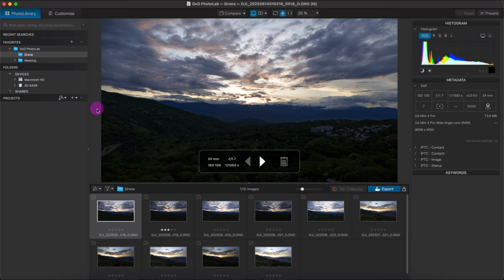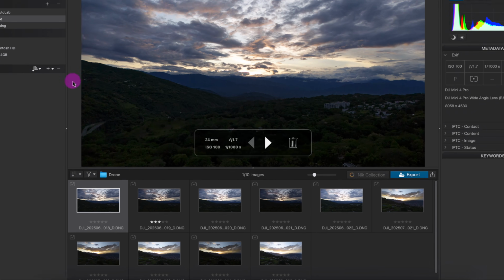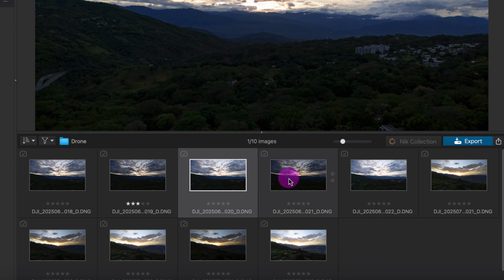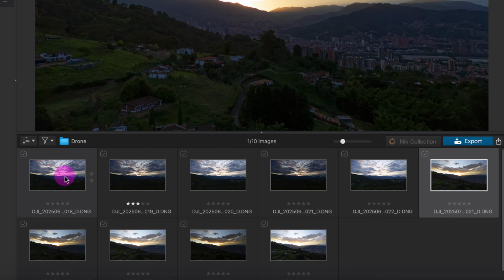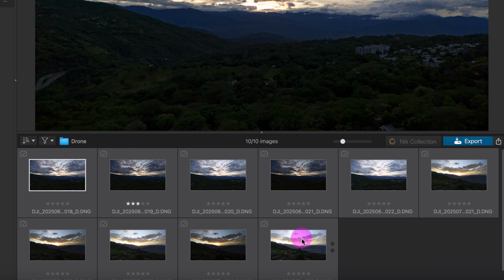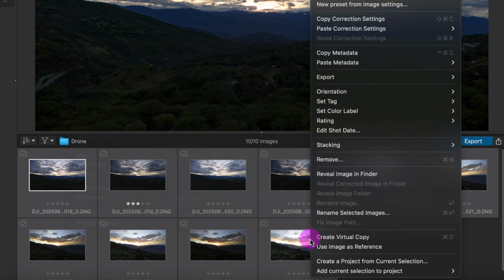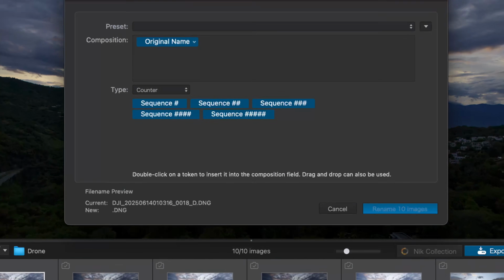DxO PhotoLab 9 now allows us to batch rename image files using preset data. These photos I took with my drone, the DJI Mini 4 Pro, and I'm going to select the first photo and then shift select the other photo. I'm going to right click on them, select rename selected images.